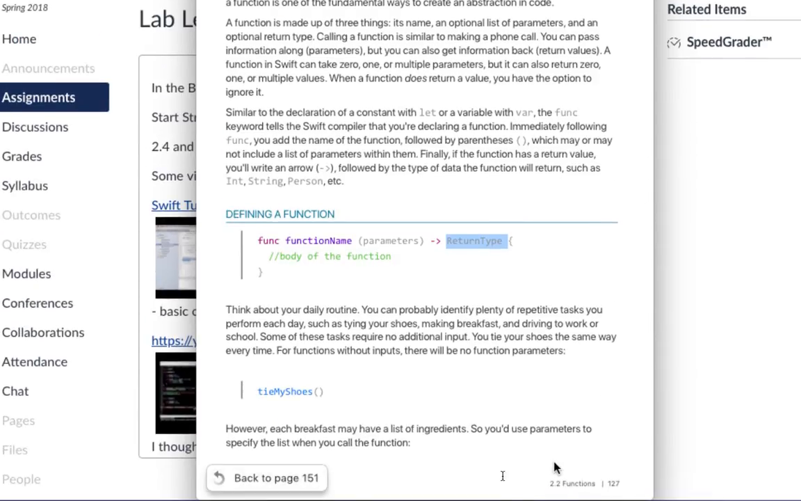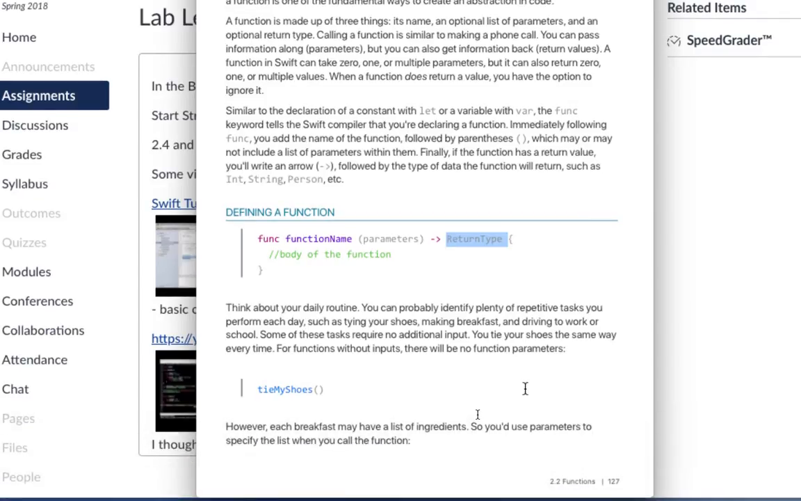Let me move down here. Think about your daily routine. You probably identify plenty of repetitive tasks you perform each day, such as tying your shoes, making breakfast, driving to work or school. Some of these tasks require no additional input. You tie your shoes the same way each time. For functions without input, there would be no function parameters.